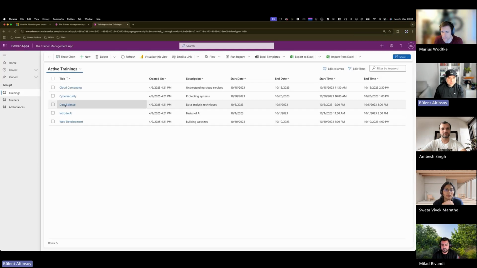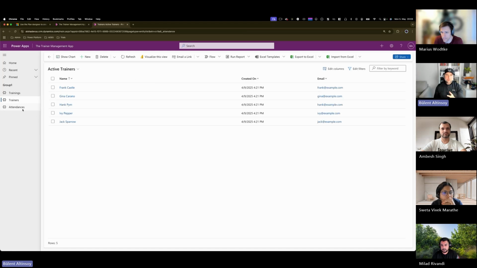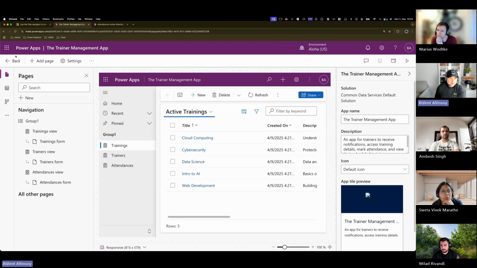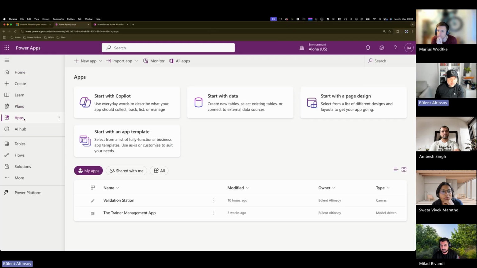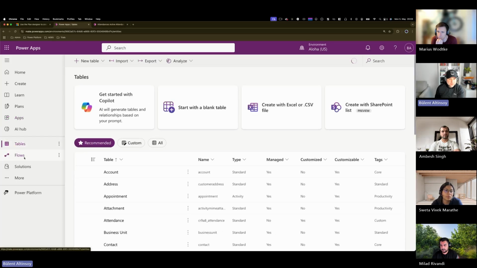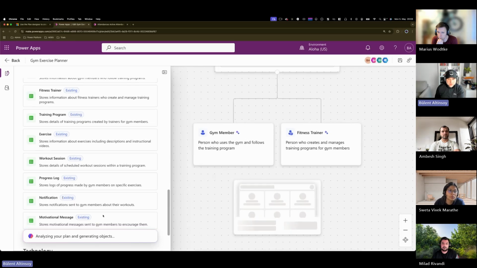So I have some trainings, trainers, attendees. These are the things which Copilot has created previously. I have done nothing on this. This has all been done automatically. But now let's check. Maybe we have some luck and the plan designer has already created these things. Let me go into my plans and quickly check.